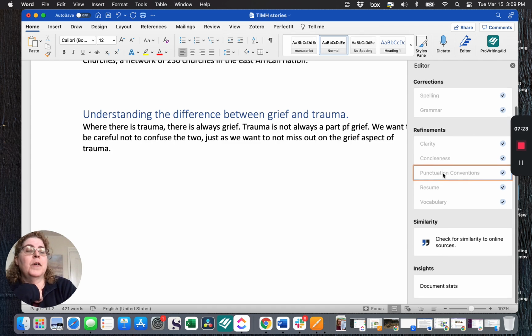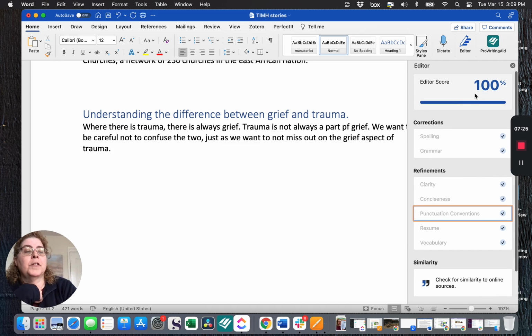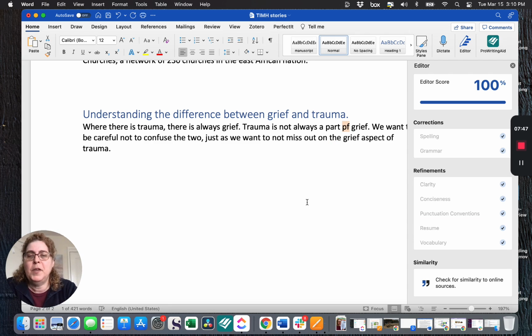Okay? So you see now we have all these check marks. It's giving me an editor score of 100. Woo! Now, if you do this, most of your writing is going to be in pretty good shape. Okay? There are still lots of things that this is not going to catch. For instance, this. It did not catch this. PF. Not a word. I don't know why it didn't catch it. So you still want to read over this with a real person's eyes.